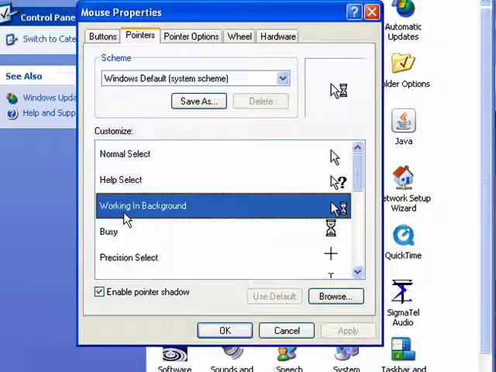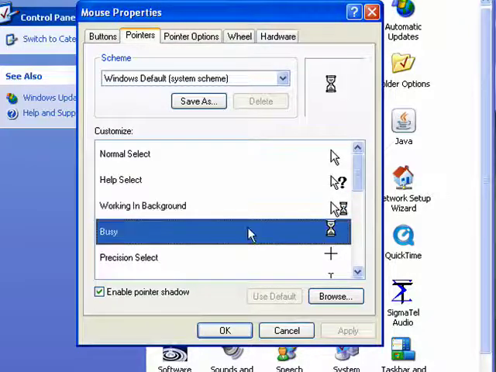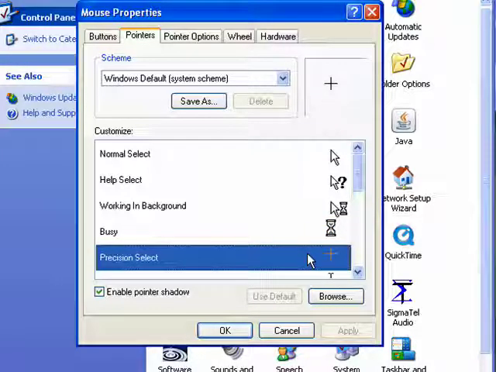So, for example, when Windows is working in the background, this is what you see on your screen, the pointer with the little hourglass working. When Windows is busy, you see the hourglass. When you want to do precision select, you see a plus sign, and so on. So those are the different parts of the same cursor set.